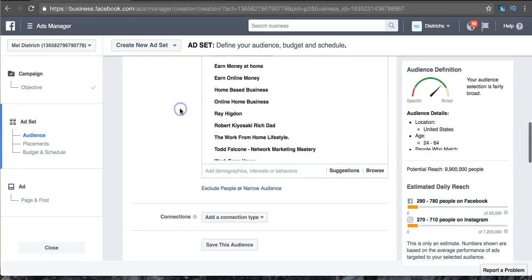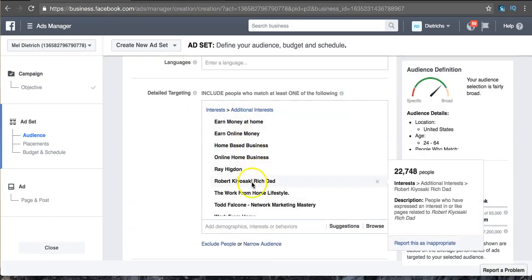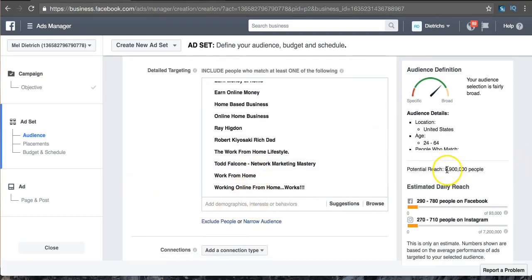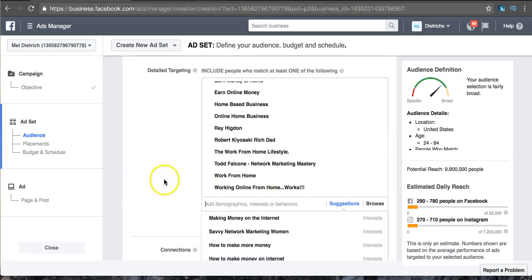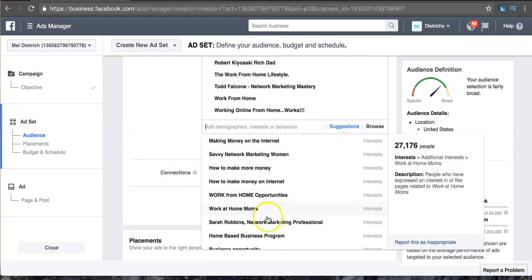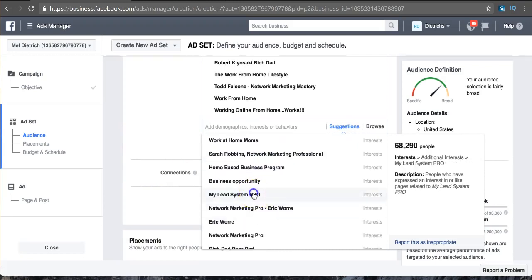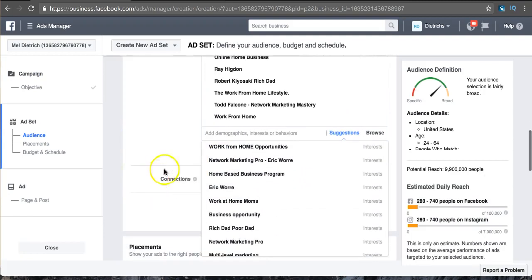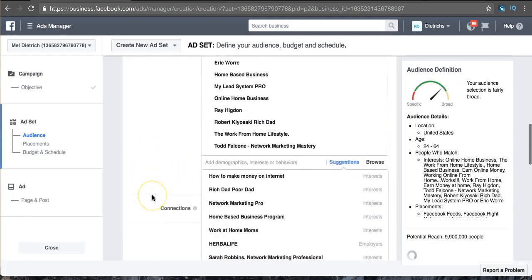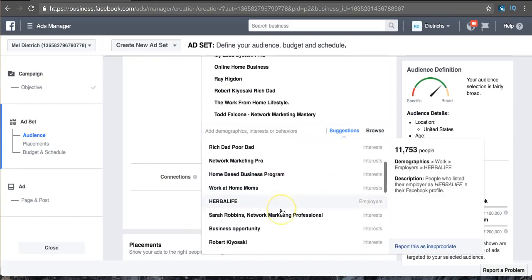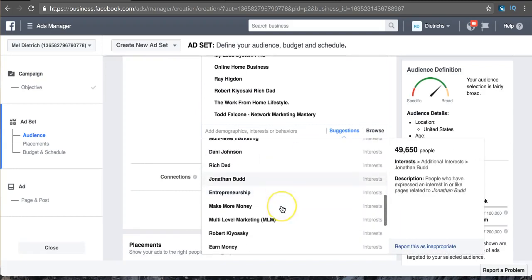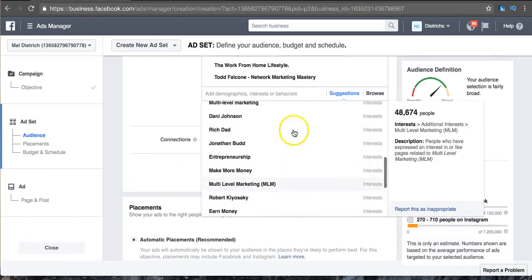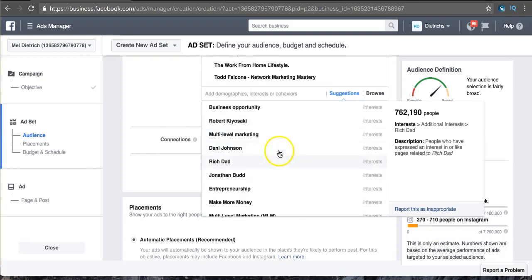Okay, so you kind of just have to eyeball these audiences and know what kind of numbers you're dealing with. So that's not really accurate. This 10 million, Facebook likes to throw wrenches into it every once in a while. Let's see. My Lead System Pro is full of home-based business people, and you start to pull in Eric Worre, who is a big guy for home-based business. You start to pull in other interests Facebook finds for you that they think are related, and they do a really good job. Pretty much all of these will serve up to the right people that you want.